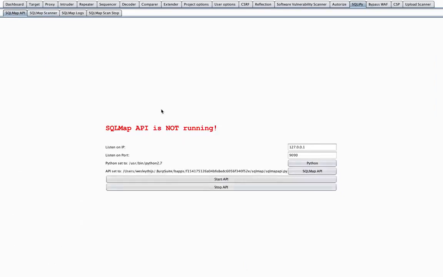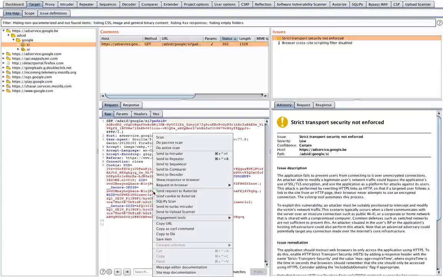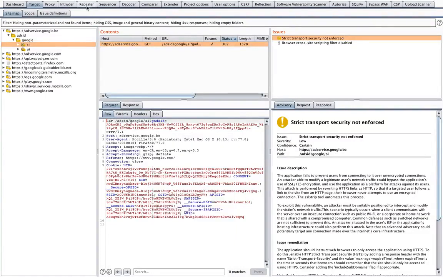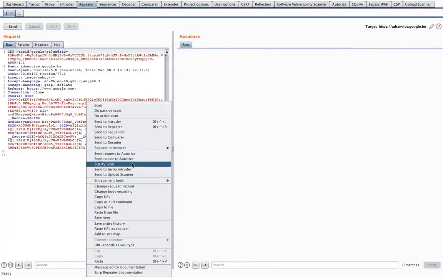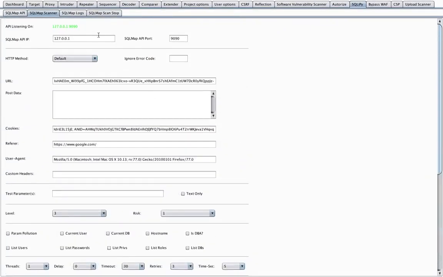So I just have to go to the API tab and start my SQL API. There we go, just a second before it's starting, and now we started it. And we can start our SQL injection testing. So we can do this again. We can send it back to the repeater, or we can just go back to the repeater, actually SQLi scan, and there we go, and we can start our scan. So it's as easy as that. SQLiMap, really advised to install.